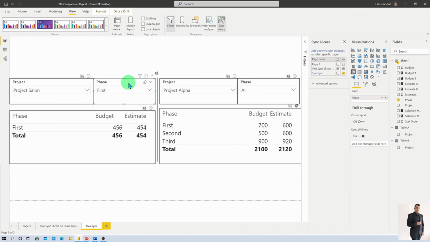Now select your slicer. You can see that the page name is visible to you over here. Now we need to sync this slicer. For that, go to the Advanced options, and here you just need to provide the group name for your slicer. I am providing my group name over here as P1. Now in a similar way, select the second slicer, and over here as well provide the group name. Let's provide the same group name, P1, meaning that these two slicers are from the same group, so they should be synced up.